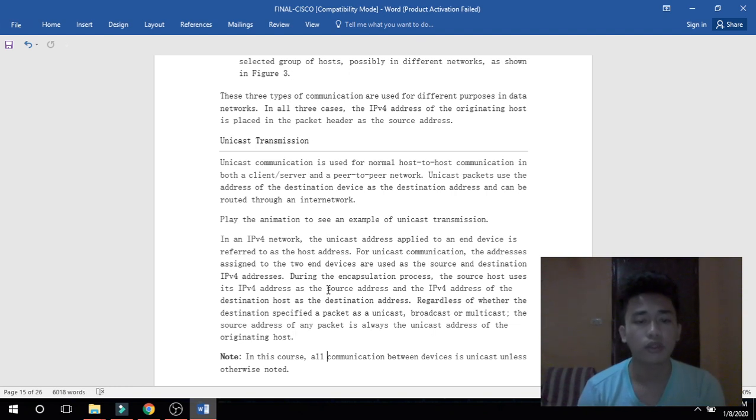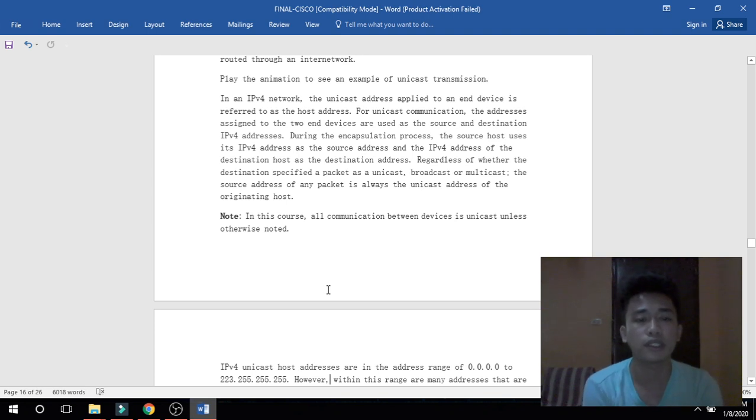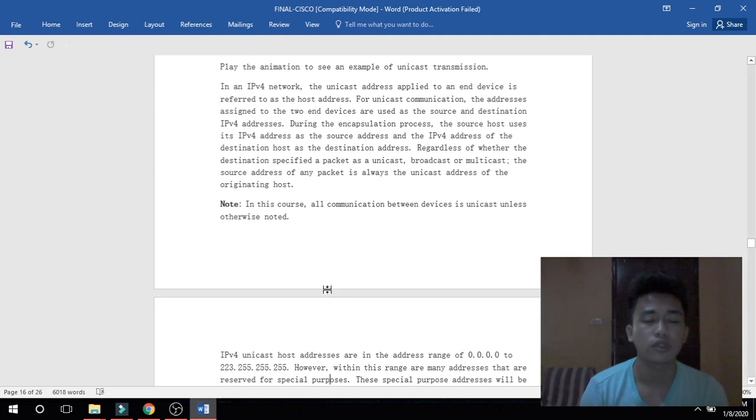In an IPv4 network, the unicast address applied to an end device is referred to as the host address. For unicast communication, the addresses assigned to the network and devices are used as the source and destination. During the encapsulation process, the source host uses its IPv4 address as the source address and the IPv4 address of the destination host as the destination address. Regardless of whether the destination has specified a packet as unicast, broadcast, or multicast, the source address of any packet is always the unicast address of the originating host.